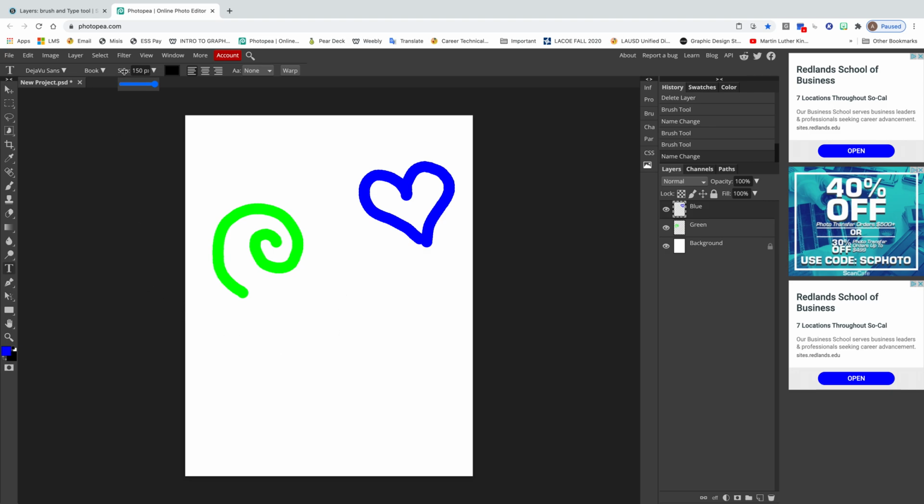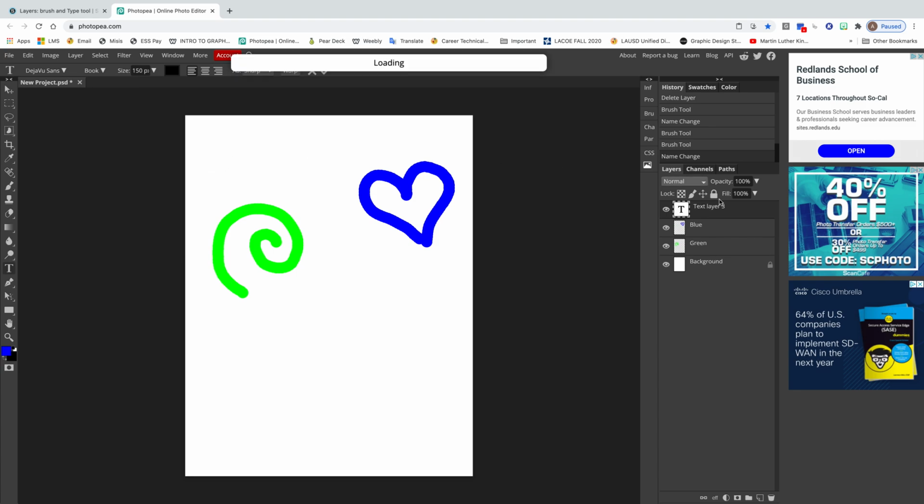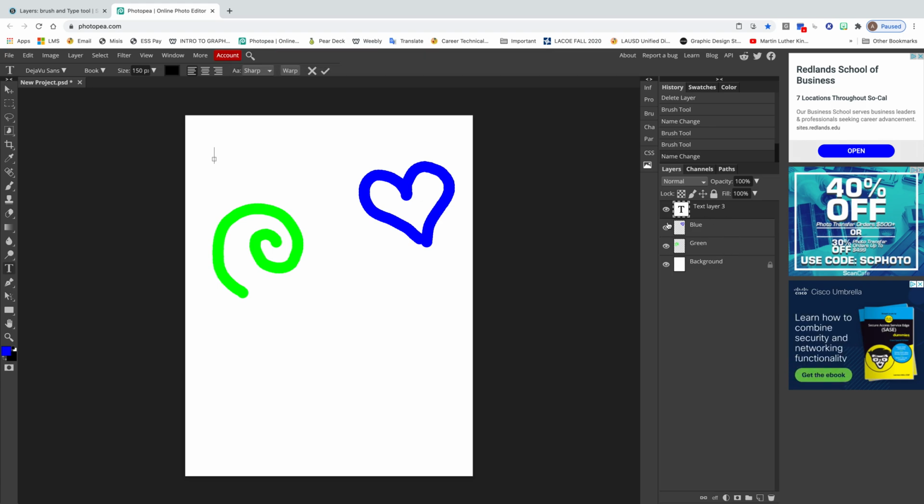Once we've selected our size, 150, we're going to click anywhere on the page. You could click up here, down here, anywhere, even inside the shapes. I'm going to click up here. Once I click, it should create a text layer, right? So at the end of this assignment, you should have 4 layers. You should have your background, your blank sheet, your green drawing, your blue drawing, and the text that you're about to type. Okay? Once you click, it doesn't blink, but you can start typing.